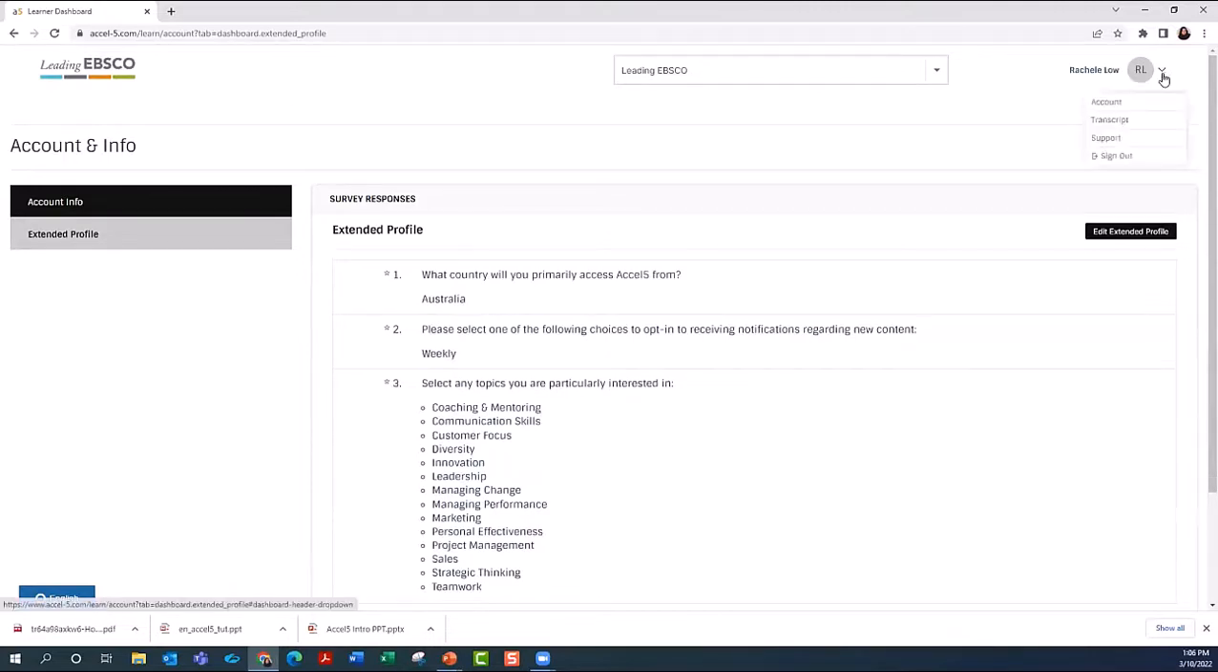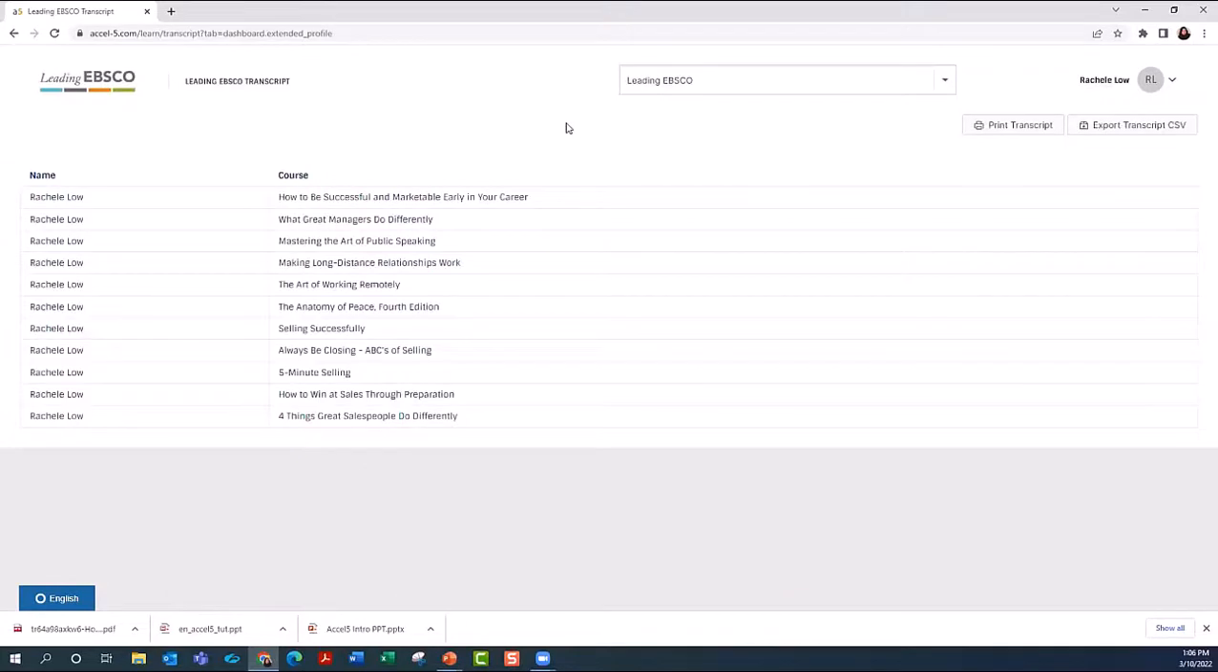The other thing you can access once you have an account is that accel5 has e-learning paths and things like that that you can work through, and we'll be looking at that in just a moment. If I click on my transcript, I can look at some of the courses that I've done. That's something you can print or export as a CSV.